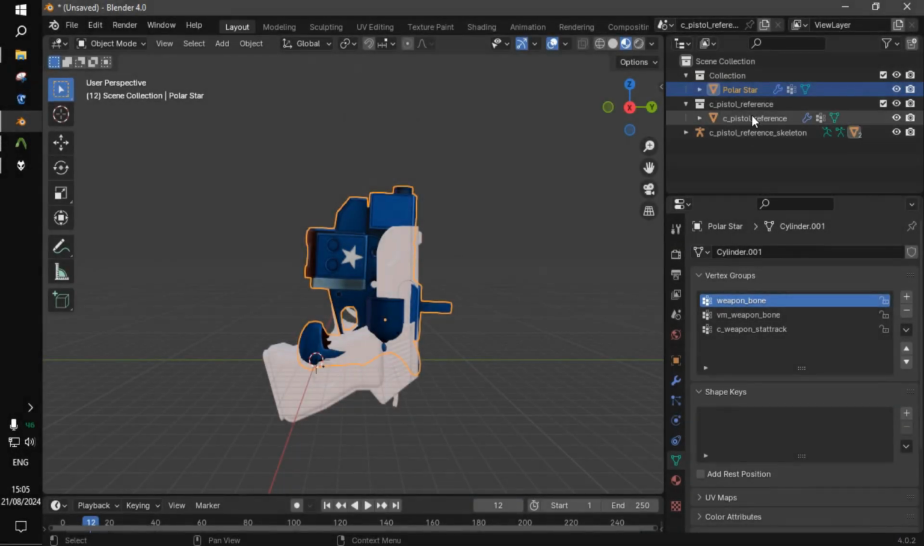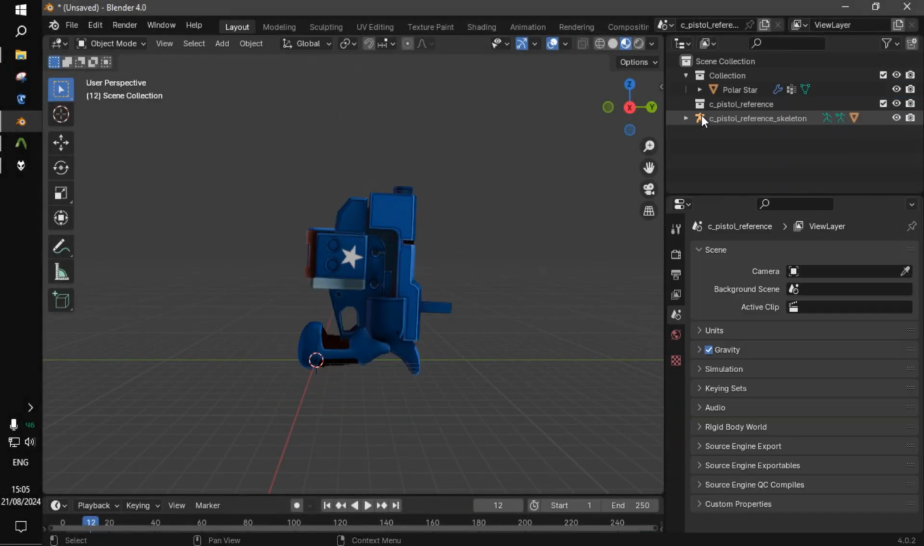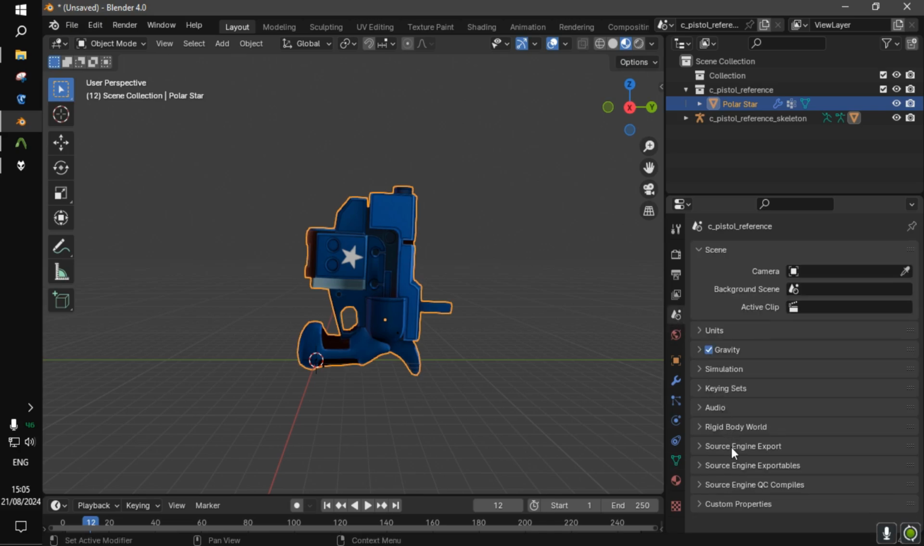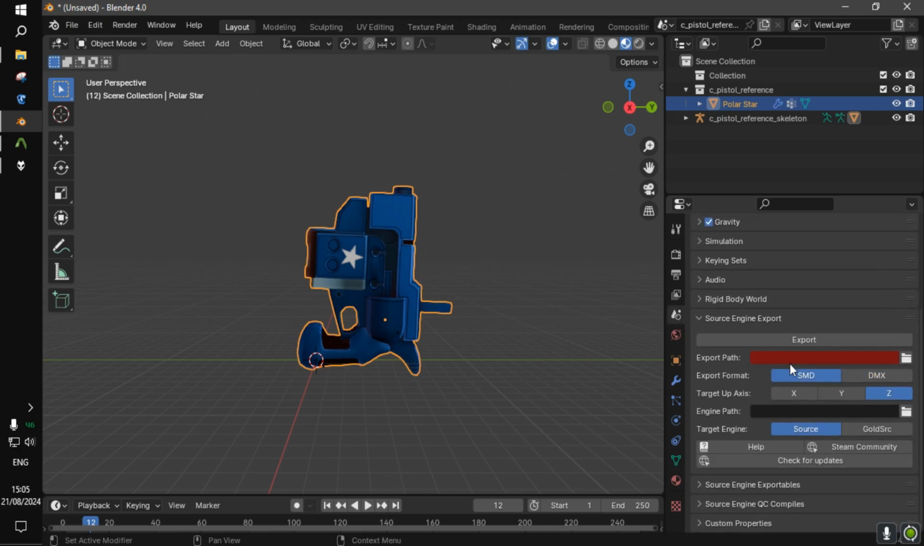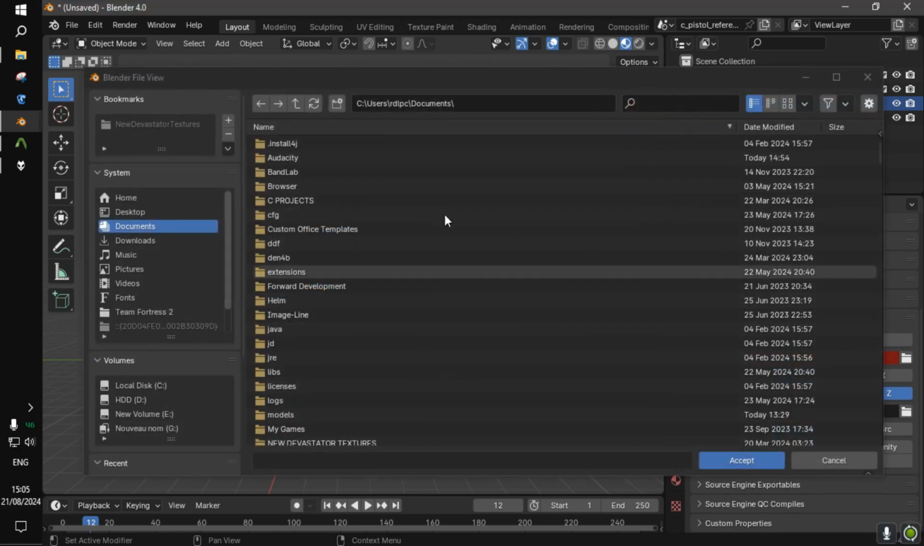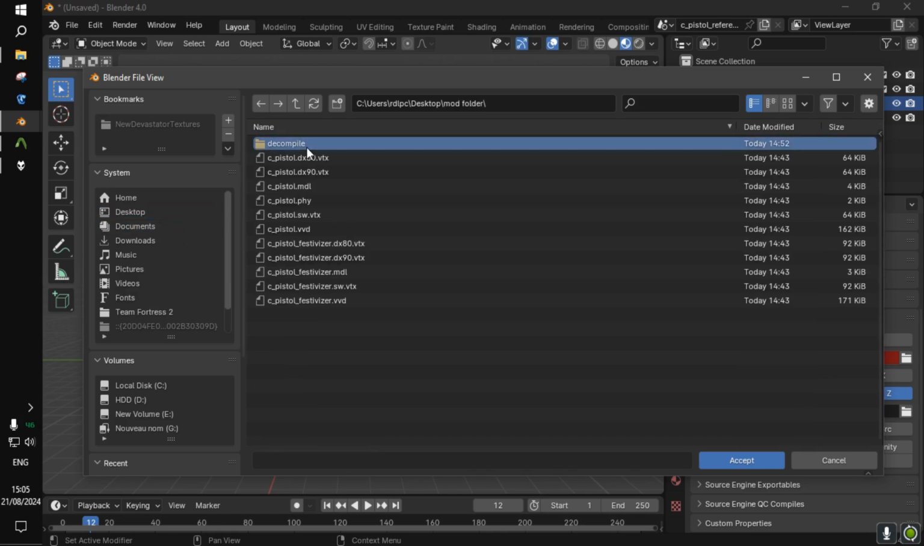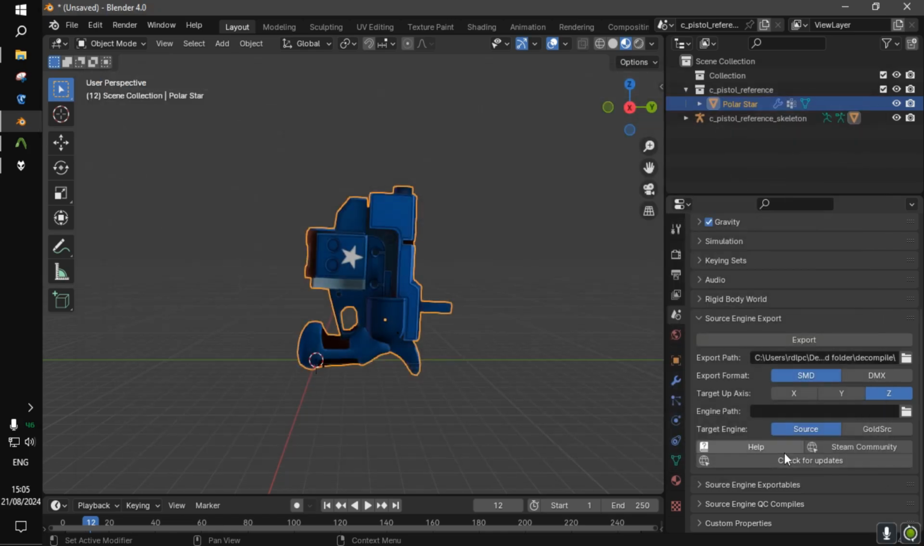After you've done that, you can now delete the original model. Then move your custom model to the original models folder/collection, as those are called in Blender. Click on the Scene menu, then Source Engine Export. Select SMD as an export format. Click on the folder icon next to Export Path, then select the Decompile folder from before. Then click Export. We have now successfully finished the modeling part.